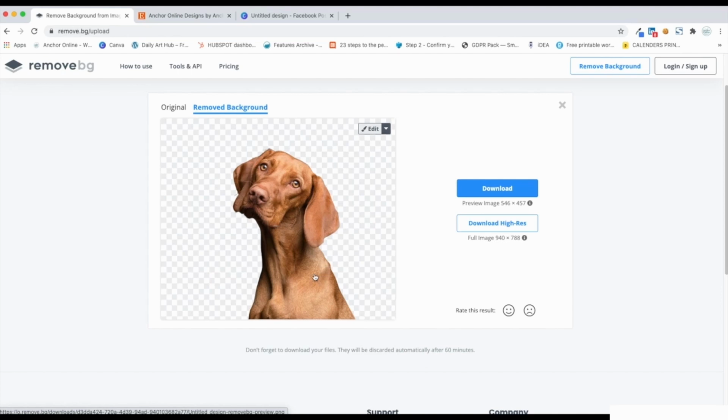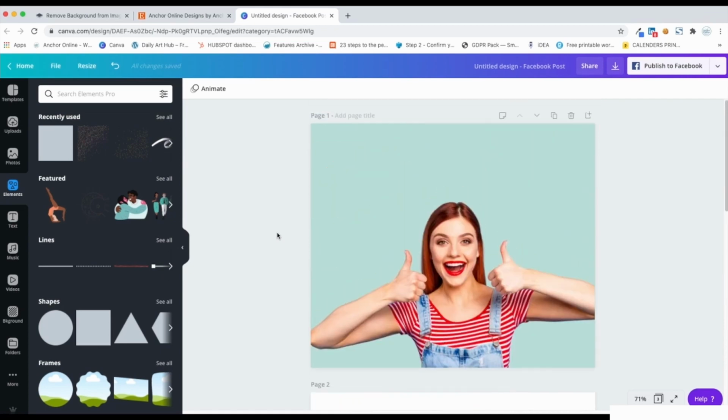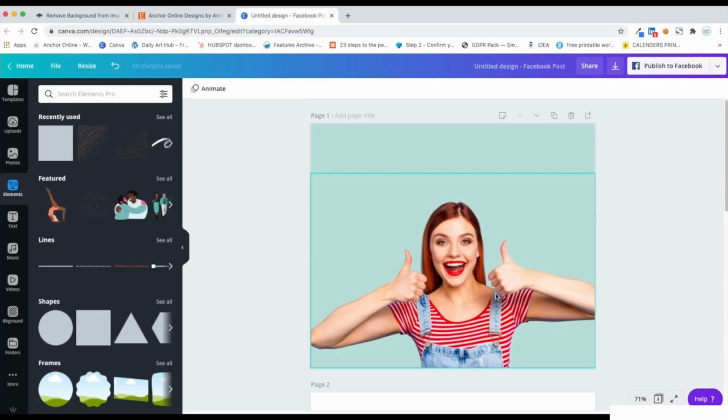So there are two ways of doing this. The first way is using the background remover tool in Canva itself if you've got the pro version, and if you've got the free version, use remove.bg. These are absolutely fantastic things to do, especially if you're using, say, a photo of yourself and you want to add it into a banner. So it can be used for absolutely anything.